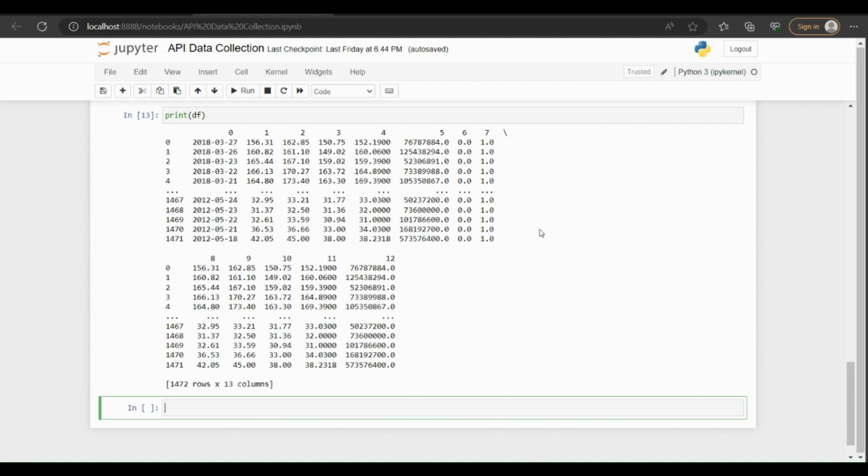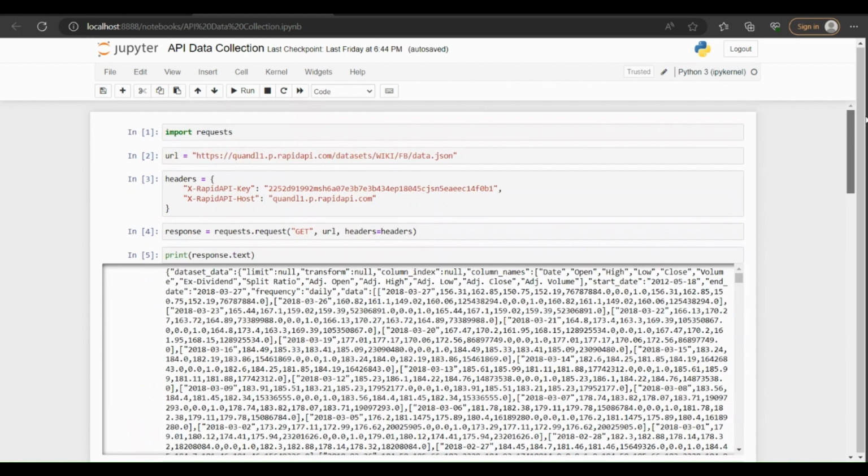Now, this concludes the explanation of the code provided. It demonstrates how to make a GET request to an API using the requests library, handle the response, extract specific information, and create a DataFrame for further analysis. Remember, APIs are incredibly powerful tools for accessing various data sources programmatically, and libraries like requests and pandas make it easier to work with that data in Python.